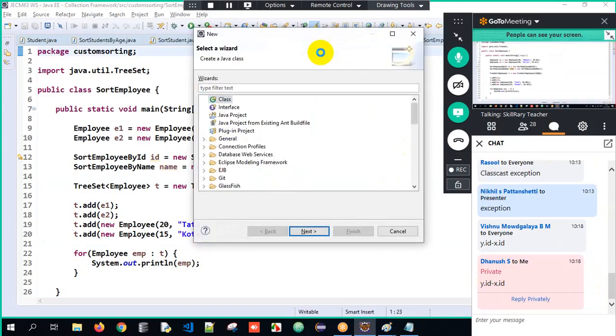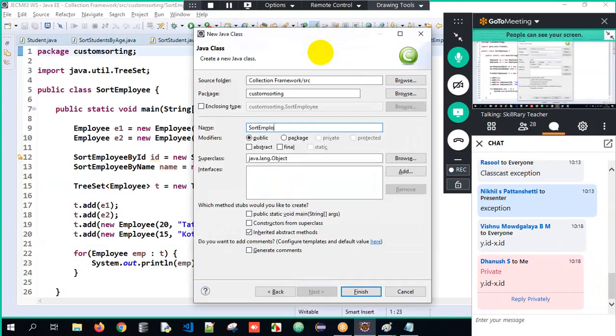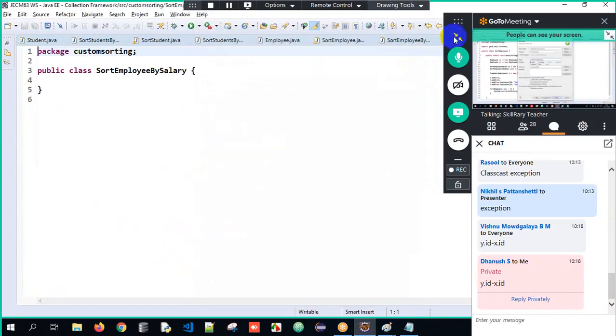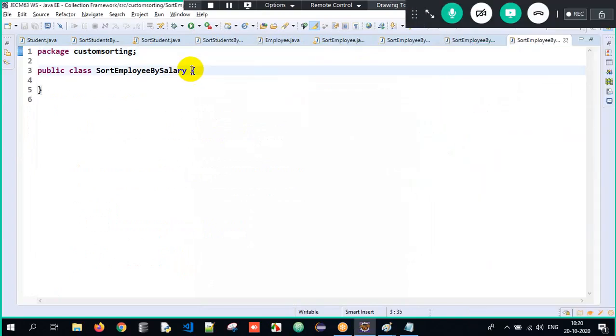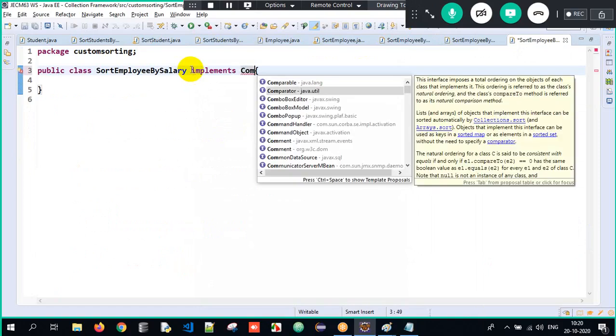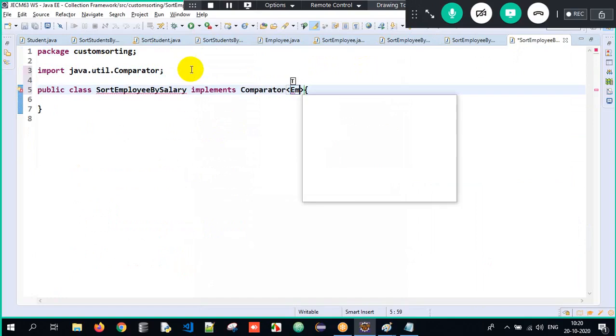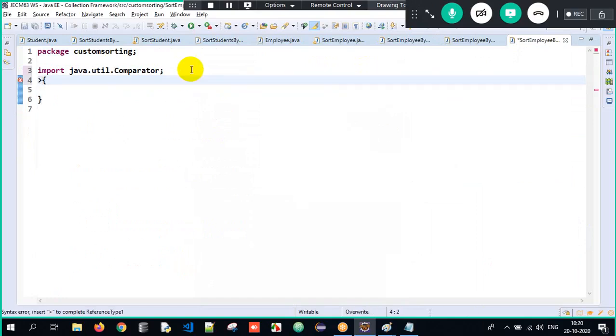So we'll create one more class: SortEmployeeBySalary. You created a new class. It has to implement which interface? Comparator. Implements Comparator. So which objects are you going to compare? Student. So which method should you override over here?